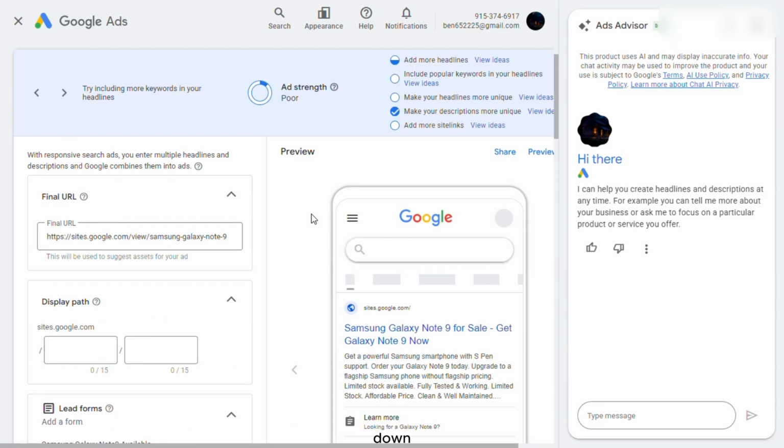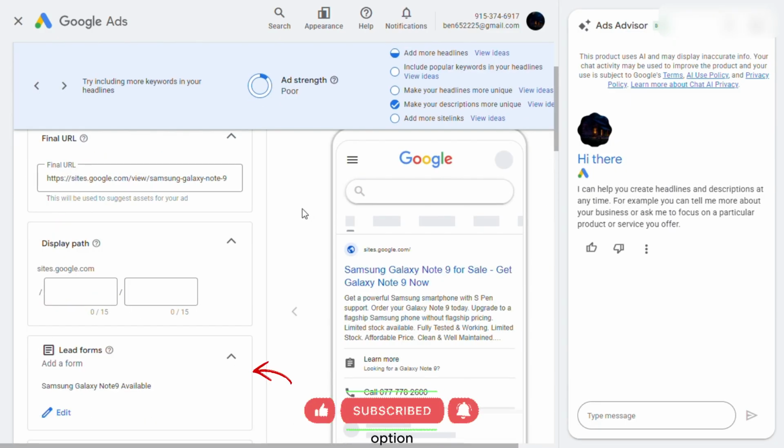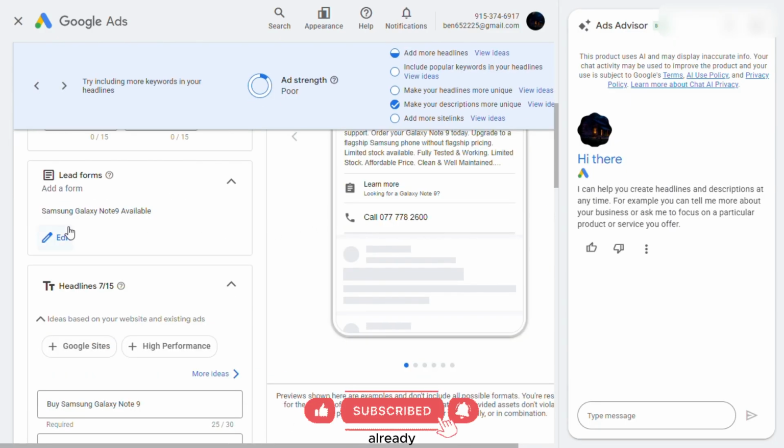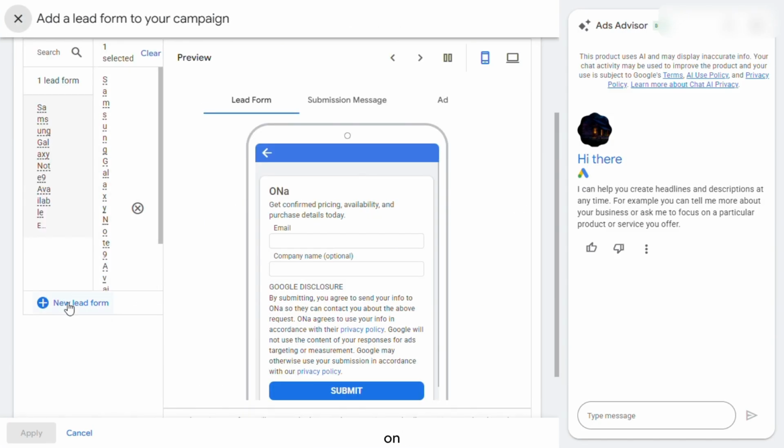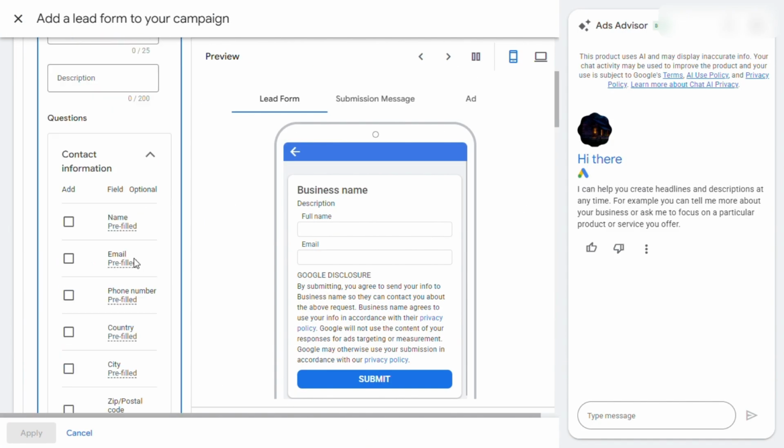Now, scroll down and look for the Lead Forms option in your ad. You'll see the already set lead forms there. Now, to add a new lead form to your Google ad, click on the Edit icon. Then, scroll down and click on the New Lead Form button.